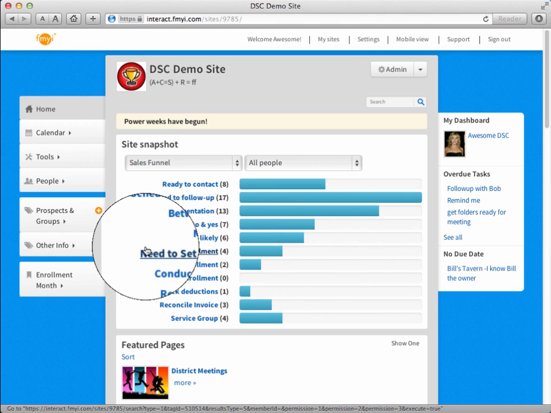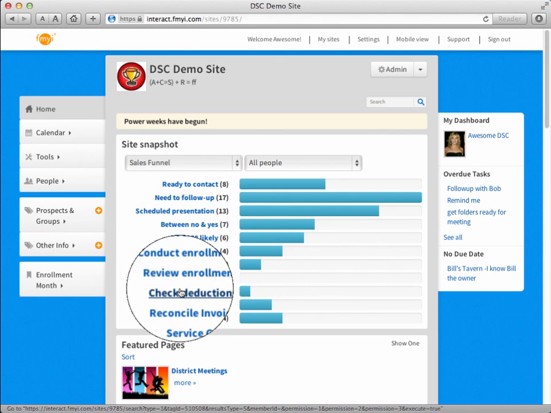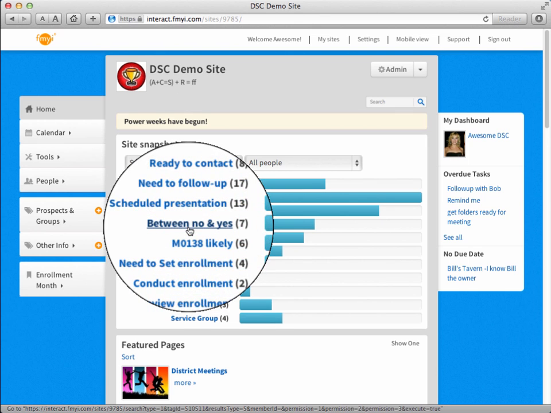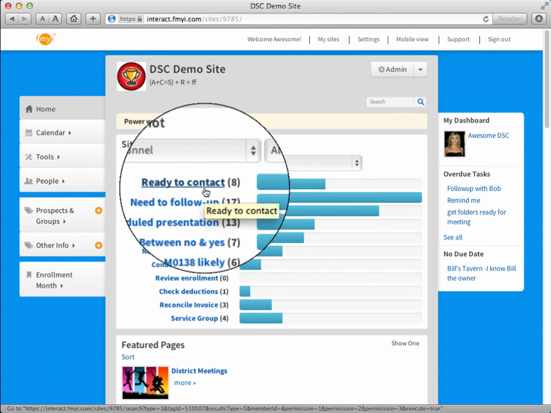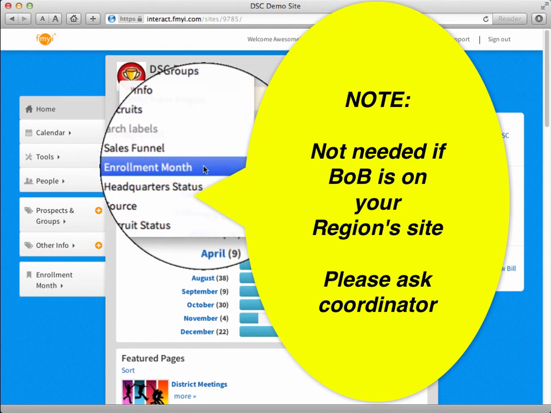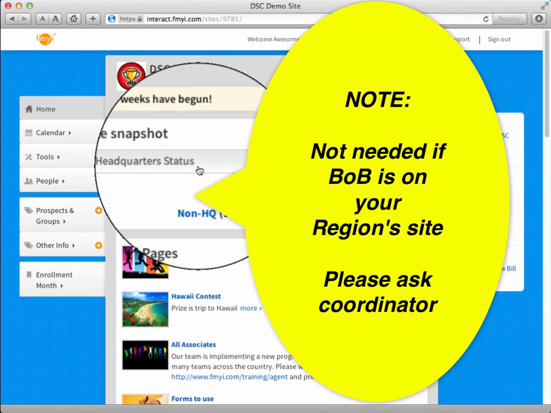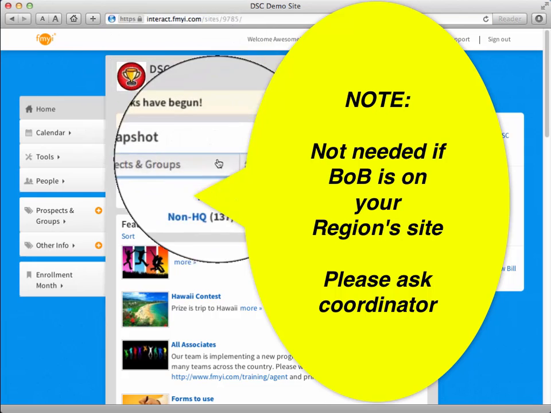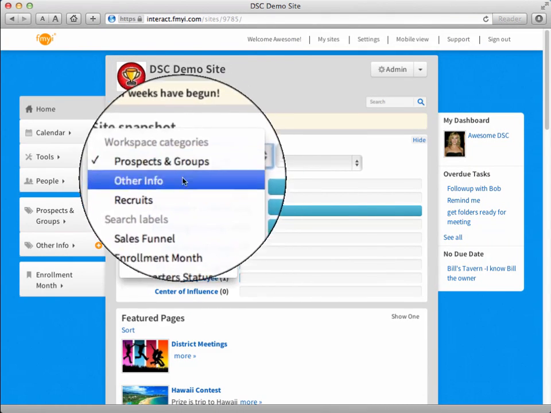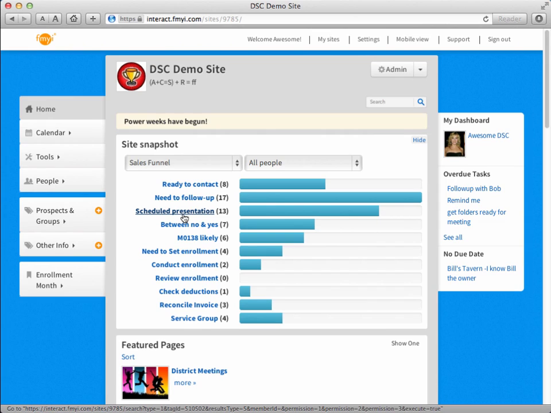Most importantly, its associates can manage their prospects. These are your prospects in groups, so you can see where they are in the sales funnel. And you can also look at your book of business by enrollment month. You can see the headquarters status, and you can see which are your hot versus your cold prospects and existing groups. So you can really get a good handle from a high level of exactly what's going on in your business, and then dive into the details.